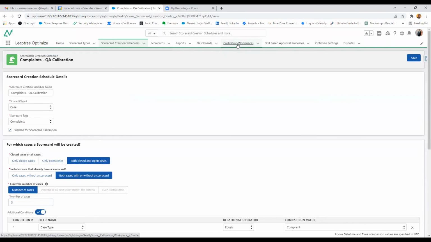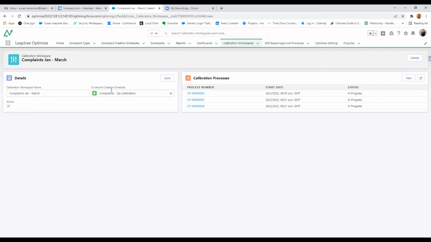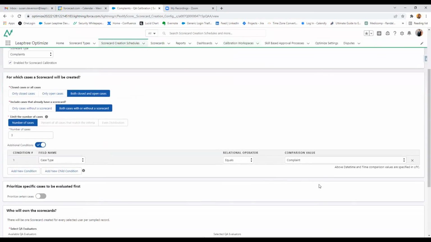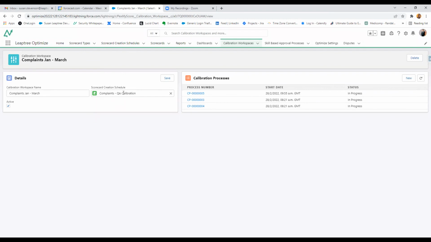So once we come into the calibration workspace, we can create several new ones. For instance, if you wanted to start off with a new workspace, which used a completely different creation schedule, you might have one for inbound phone calls, or you might have one for outbound sales, for example. But each workspace works off a different creation schedule. So that means that the data that you're filtering in at the back is going to be different for each type of calibration workspace.